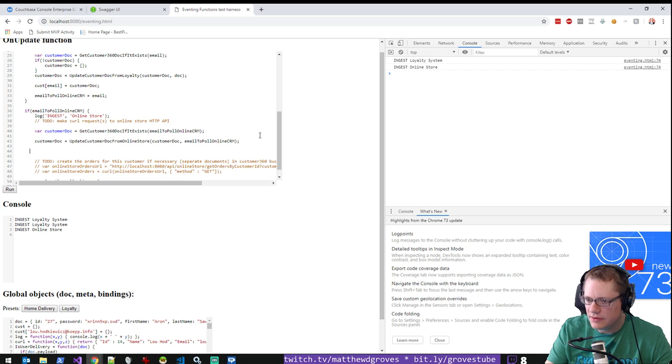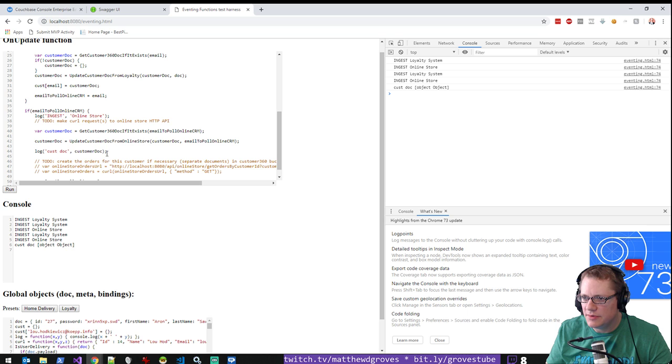Let's log custom doc and customer doc. See what happens. That should be an object. Yep, so we'll stringify that. So I'm going to stringify just to get a visual output of what's going on here.